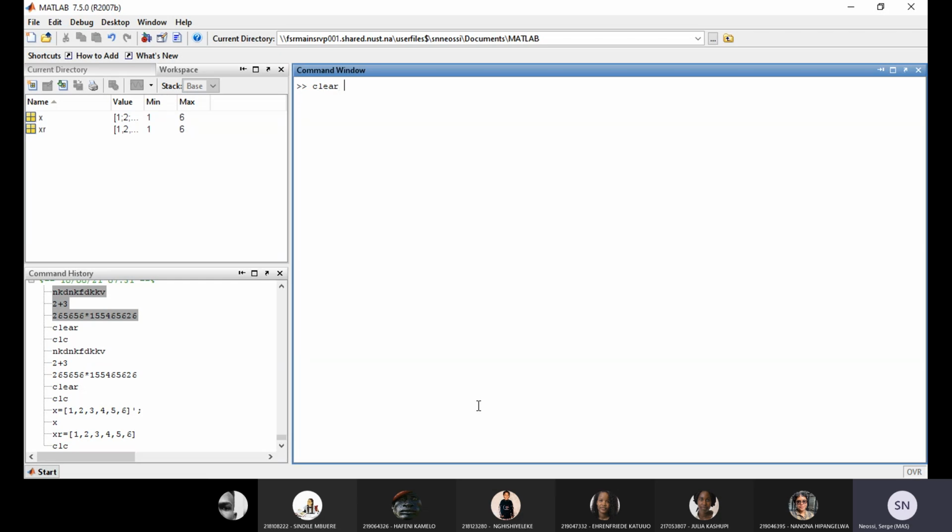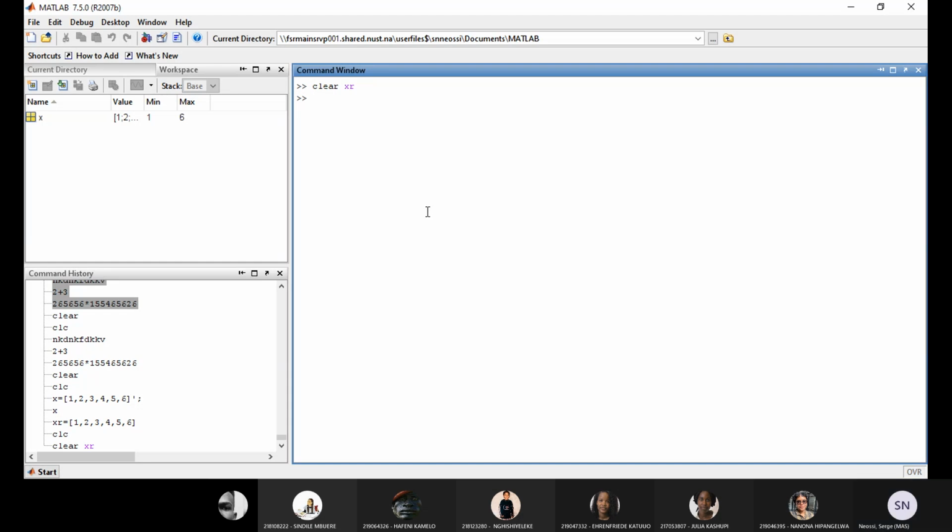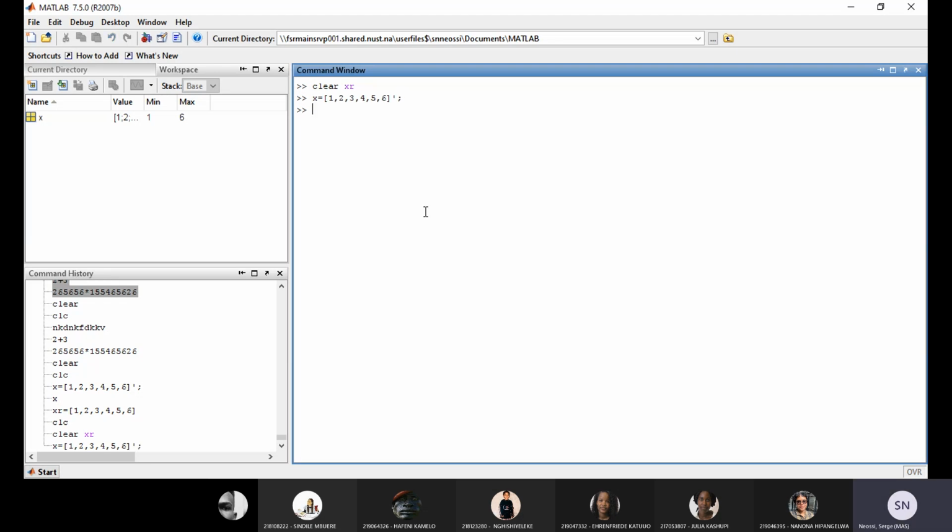Now I will say clear XR because we don't need that XR. Good. You see that X has disappeared from the workspace. It's no witchcraft to open your eyes and see. Okay, so we have our X, which is a column vector, as I explained already. Let me enter again. This is our X. The column vector is here in the workspace.